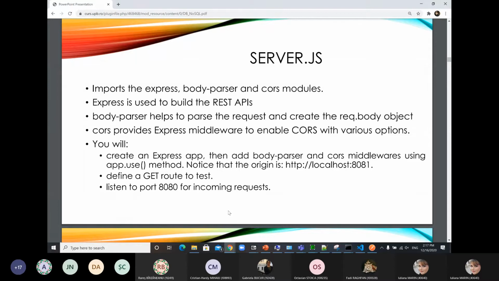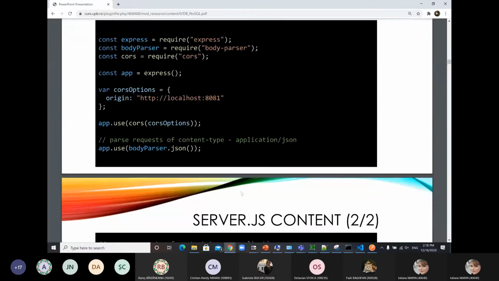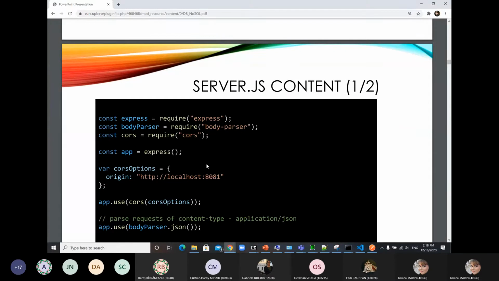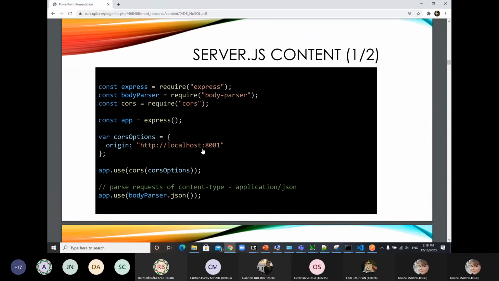Then you want to build the REST APIs. You've also got body-parser in order to analyze every request that you get, so basically inside the request body. And you also want to have a secure connection with CORS, such that you would have to import everything like here, and the import is done using require. So you do a require express, body-parser, cors. Then your application will use express, so you call it, and you've got the origin of CORS, which is localhost 8081. So you will use these options.